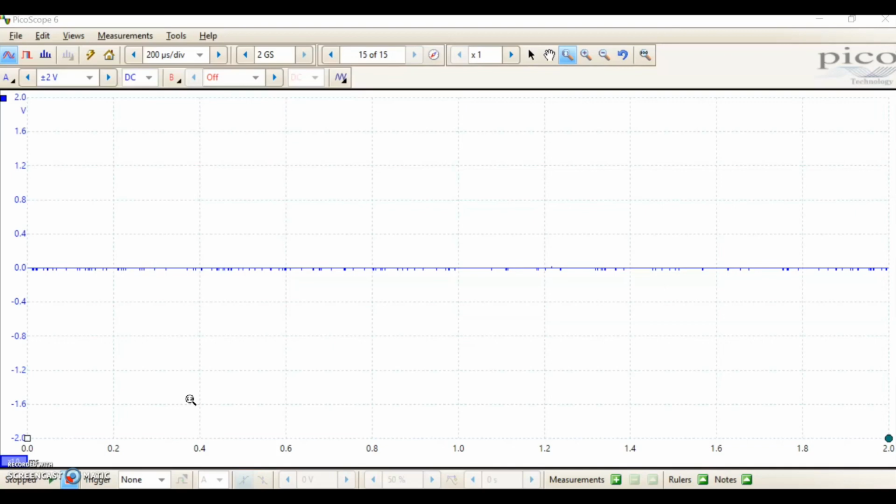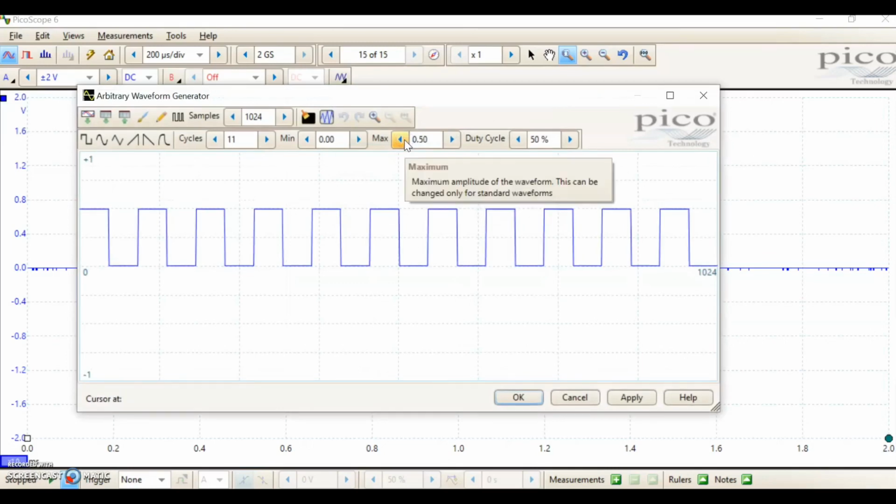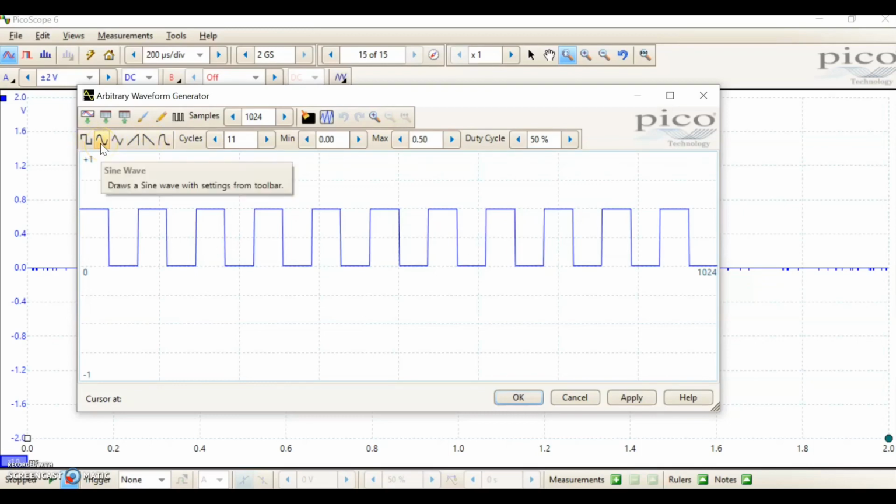So we can set up the Picoscope 6 software to output a type of wave out of this channel. On your software itself, we're going to click on this box right here, and you'll see it's our signal generator. We're going to select arbitrary AWG, and then if we click on this box, we can change the settings. Over on the left, you'll notice we can change what type of wave, whether it be a square, a sine, or a triangle. We're going to keep it as a square waveform for this.